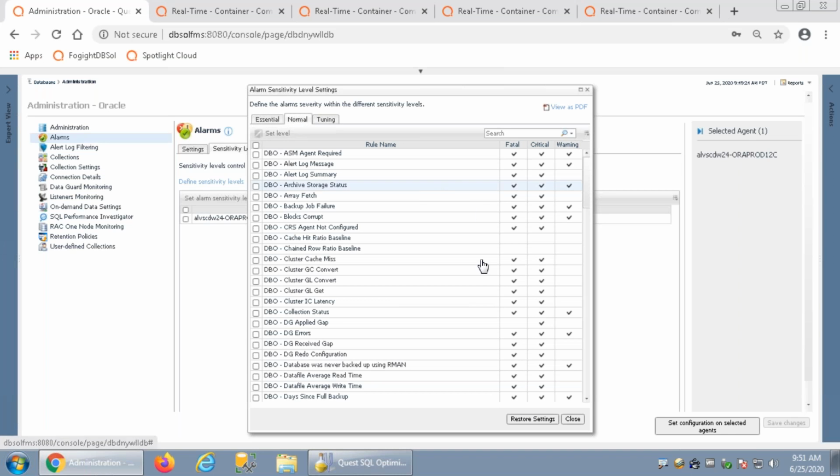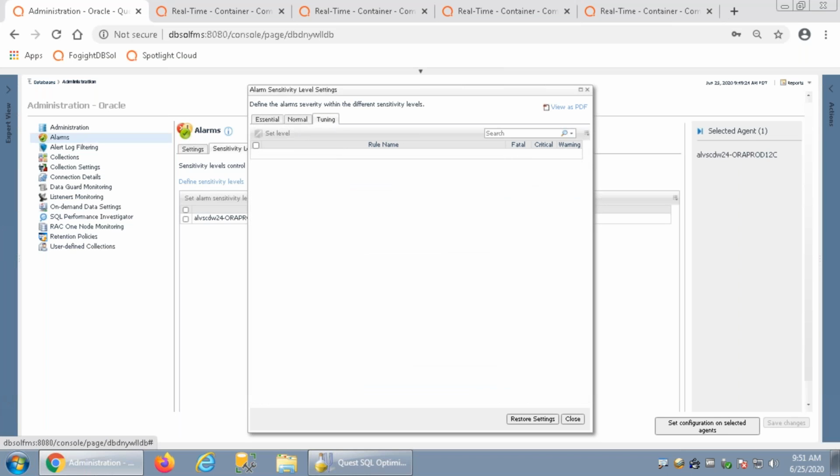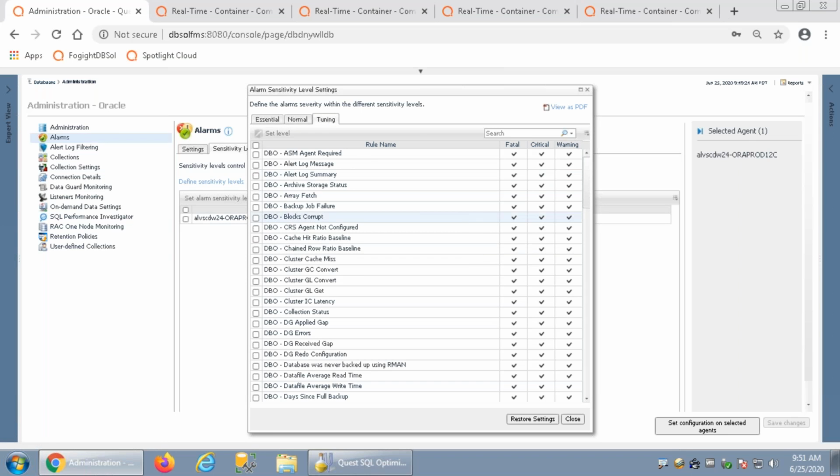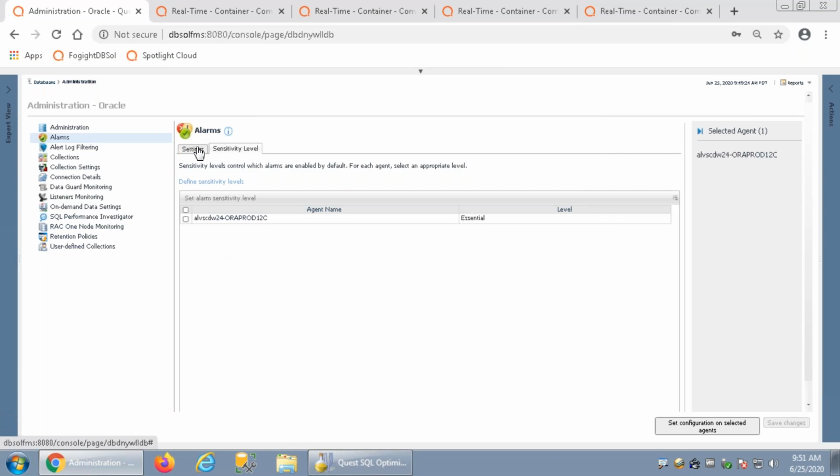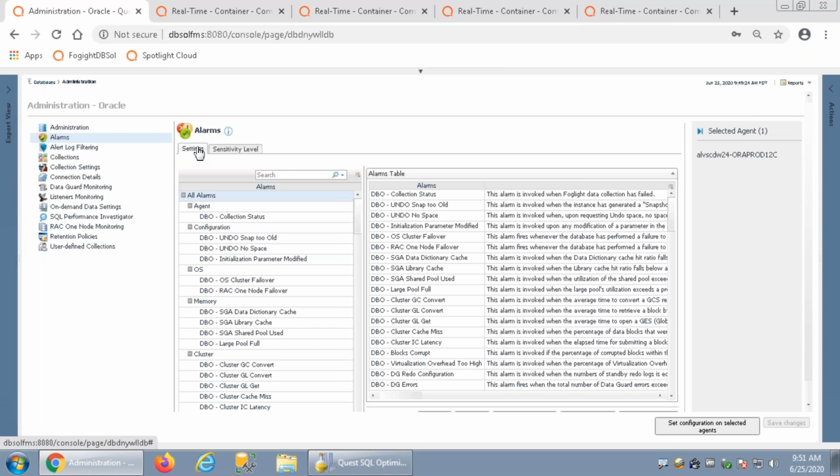So then you notice that normal has quite a few more, and then tuning would have every one selected, such that when you start it up, you would be barraged with all these alerts, but you would at least know which ones Foglight thinks are warning, critical, and fatal, and then you would deselect those that are not appropriate for your particular environment.